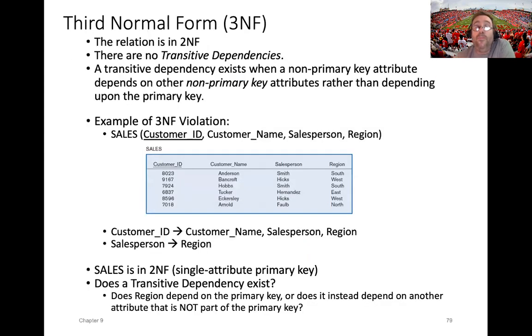Third normal form: we've dealt with our partial dependencies. Now we need to deal with our transitive dependencies. The difference between a partial dependency and a transitive dependency is that a transitive dependency is not an issue when we are only having part of the primary key as a determinant.